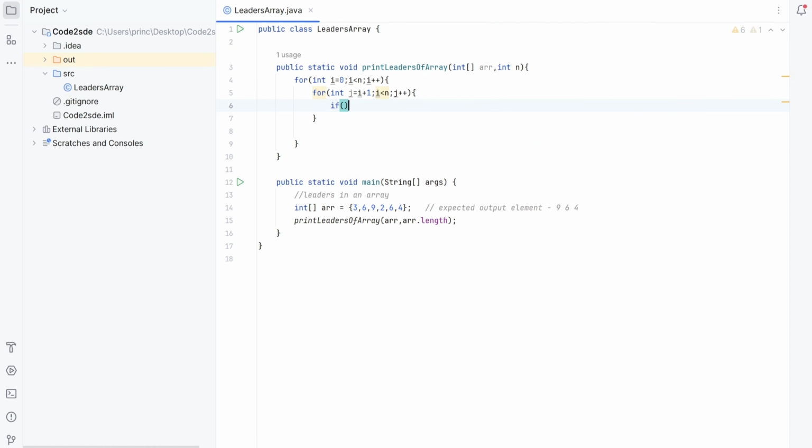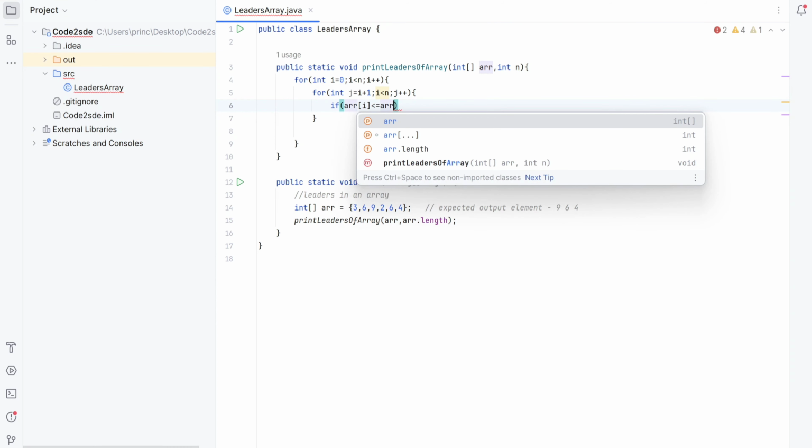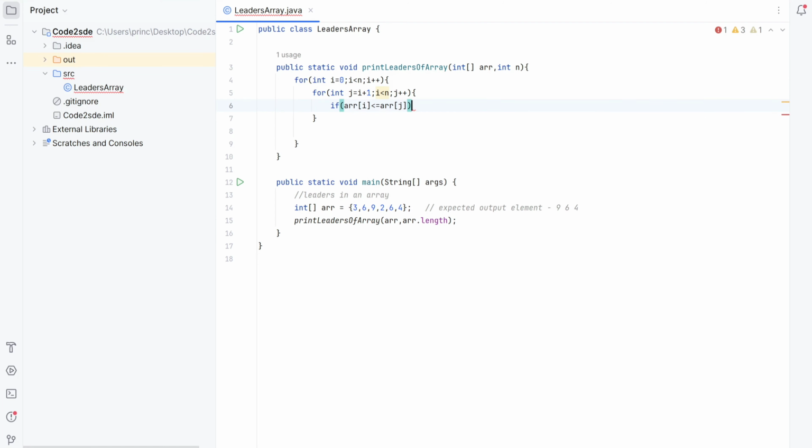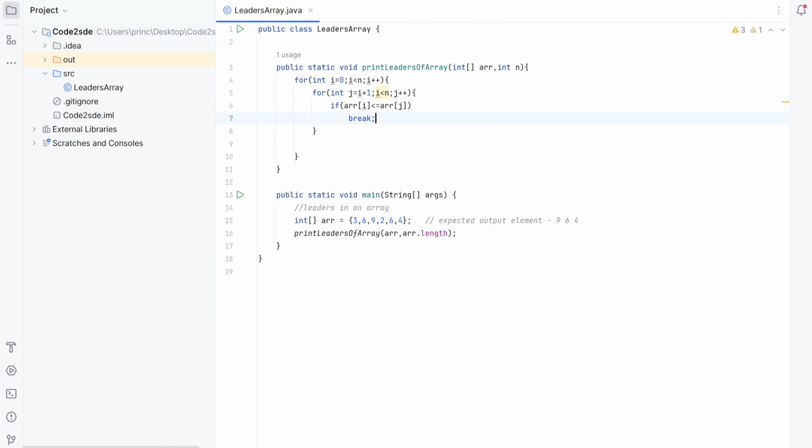Now I need to compare both the values. If array of i is less than or equal to array of j at any point, I need to break. Let's understand this very clearly. Say I'm comparing 3 to the elements to its right. First it will compare 3 to 6. As soon as we see that array of i is less than array of j, that is 3 is less than 6, we don't need further comparisons for that element 3 with the elements after 6, right?